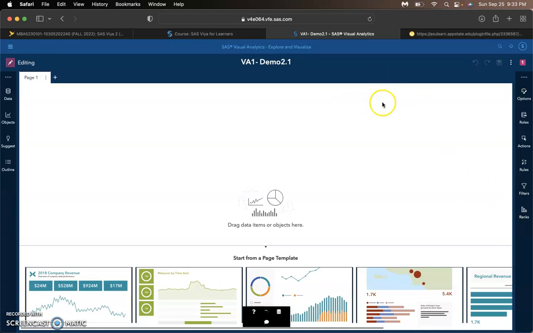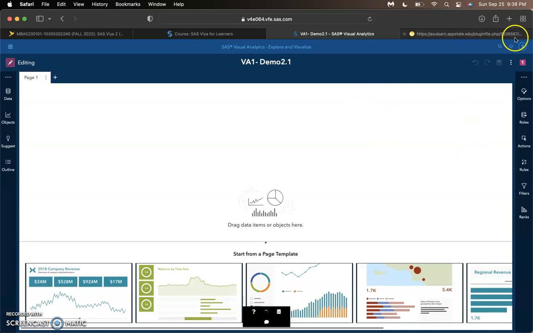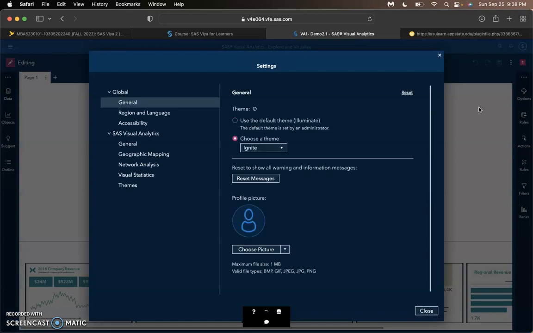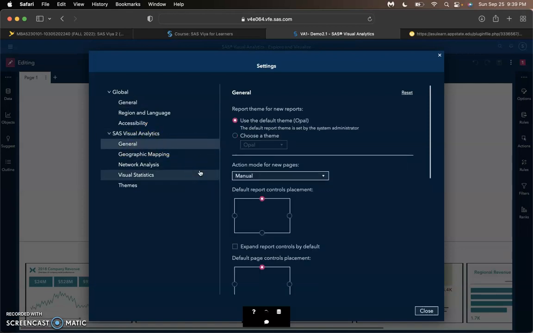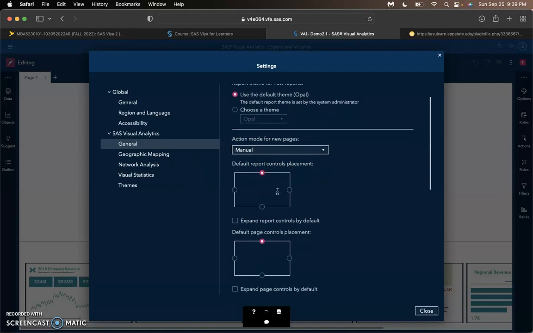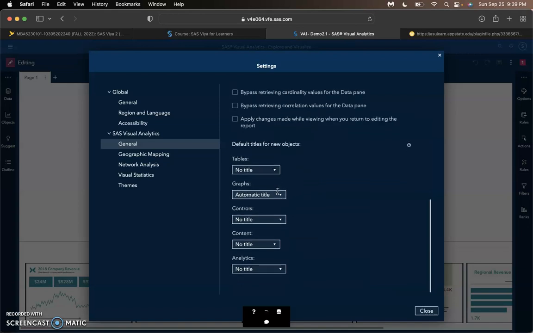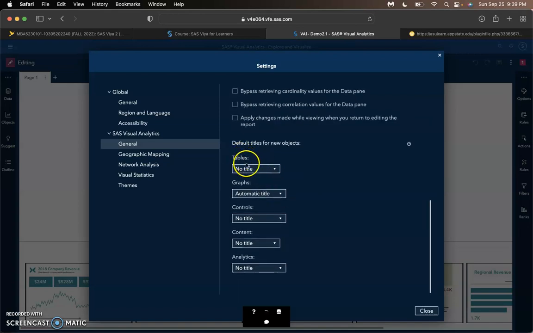So then from here, we are going to hit this up here, username, and then we are going to go to Settings. So under the SAS Viya Visual Analytics, we are going to click General, and then from there we want to scroll down to the tiles for new objects. So tables, no title, graphics, automatic title, controls are going to be no title, content is going to be no title, and analytics is also going to be no title.